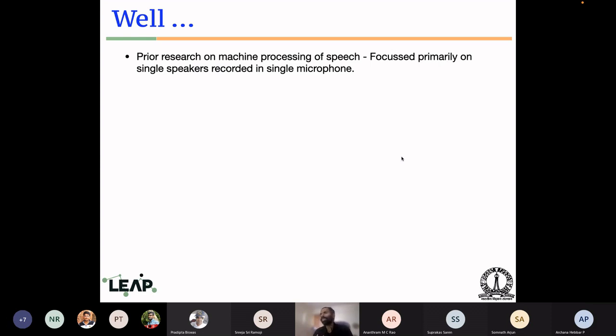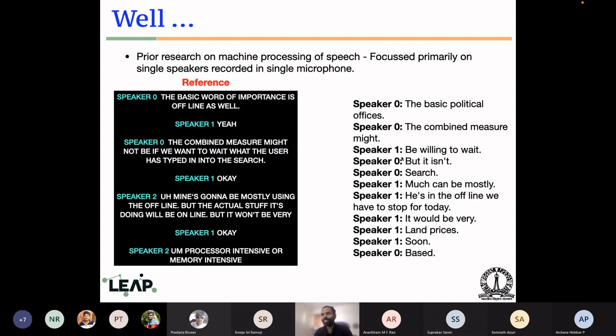So there's some conversation about a system building that I picked, and there are at least 3 speakers in there. They are far from the microphone. There is some background noise and effect due to this. So if I pass this through the state-of-the-art speech engine, what you see is the reference on the left, which started with something like the basic word of importance is offline as well, and combined measure and so forth. But you see what is happening in the output of the speech recognition engine. It kind of gives up on such recordings. It is not able to do a reasonable job.